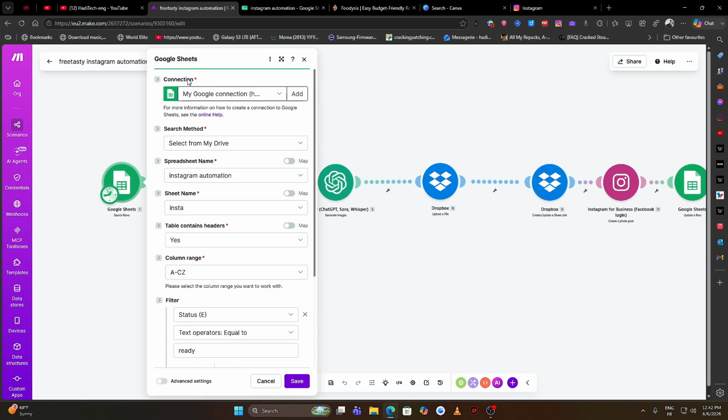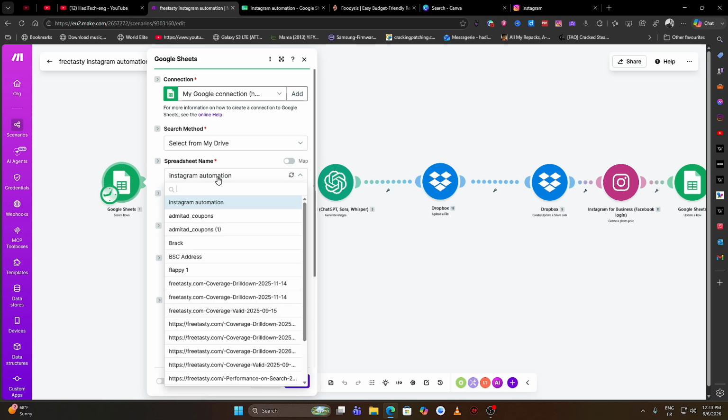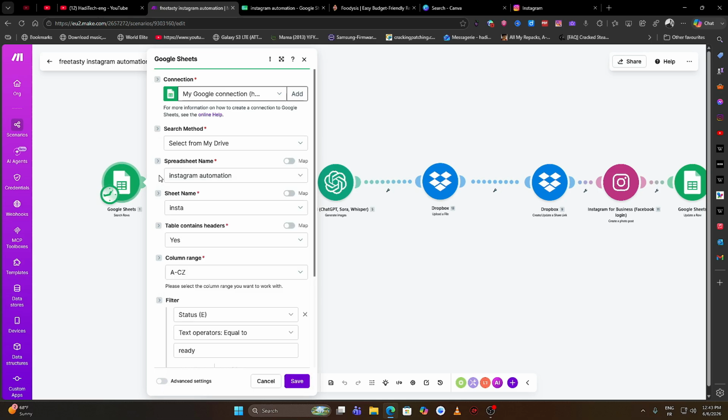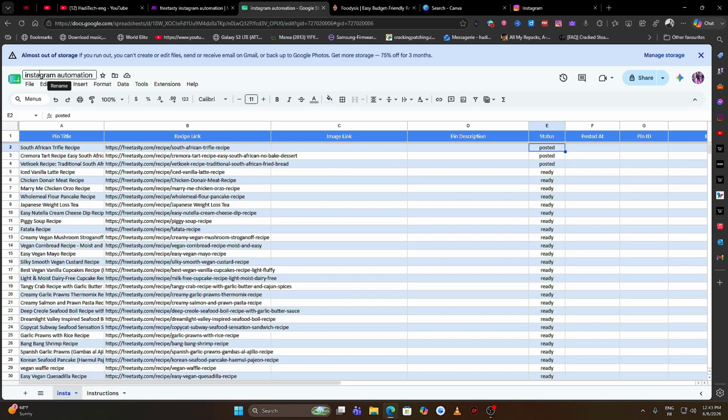Now go back to the Google Sheet module. Make sure to connect your Google account. Okay, leave it as select from my drive. Then for the spreadsheet name, click on it and select the spreadsheet name that I just handed over to you. If you did not switch the name up top, then it should be Instagram automation.